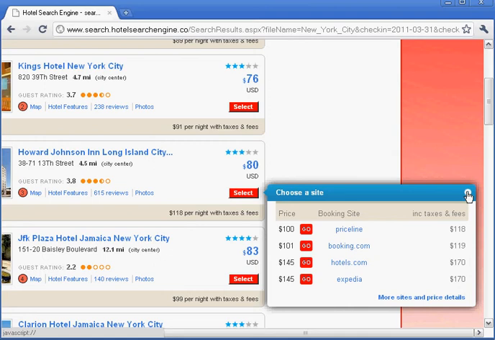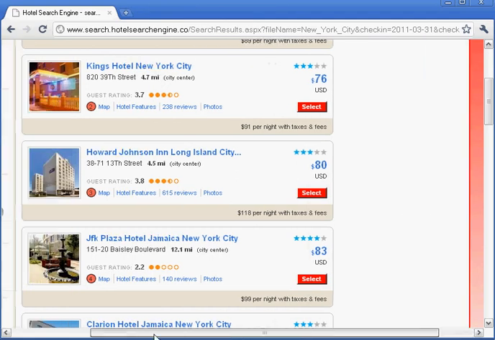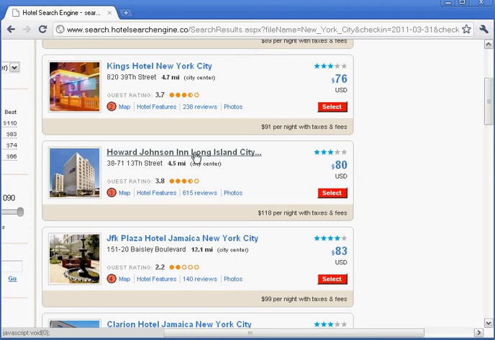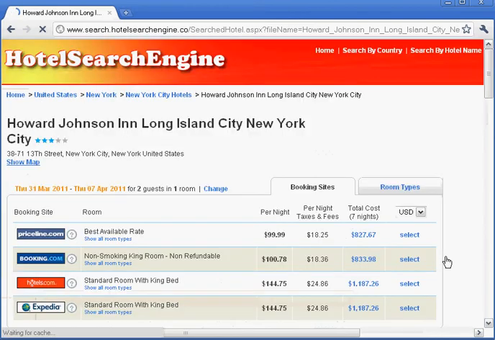It's already set up with my dates, my information, and it'll give me the price that it gave us here. But instead, I want to get a little bit more information. So I'm going to click on the Howard Johnson Inn Long Island City Hotel link instead of the select. This time it's going to go ahead and load the hotel. Now, it's going to give us the same information that we received from the pop-out box, but we're going to get a lot more information here.